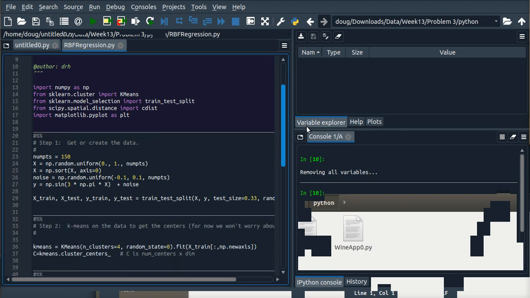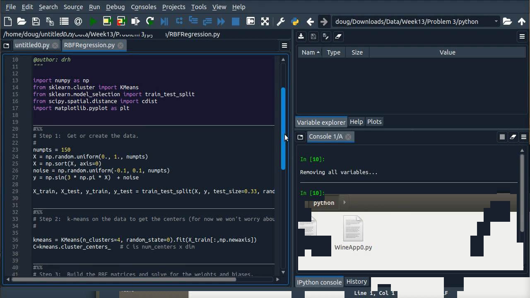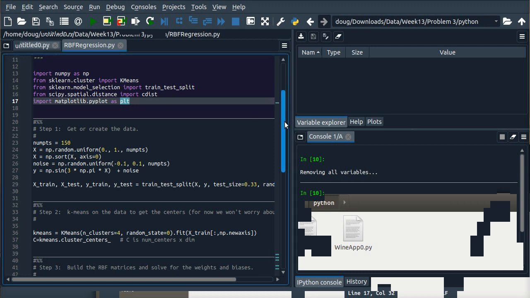Number one, do I need my OLS file? I don't think so. Nope, we don't import that, so we don't need the OLS module. So everything should be built in. Notice now we're going to be using cdist directly, I think. We have our k-means algorithm for the cluster centers.